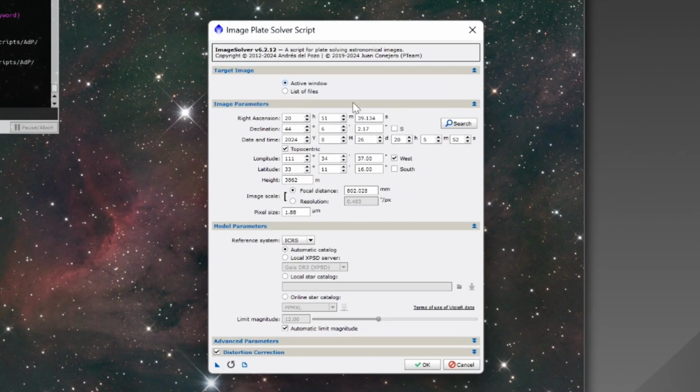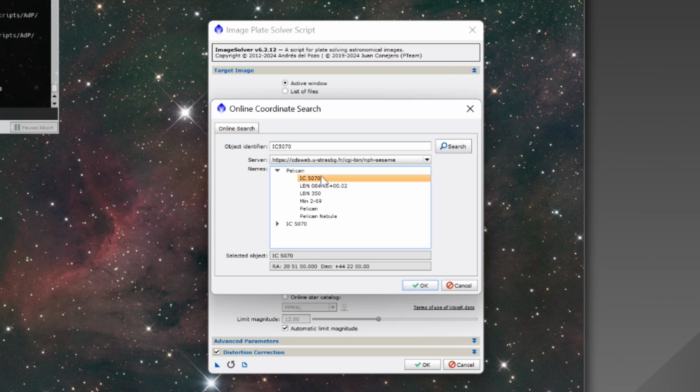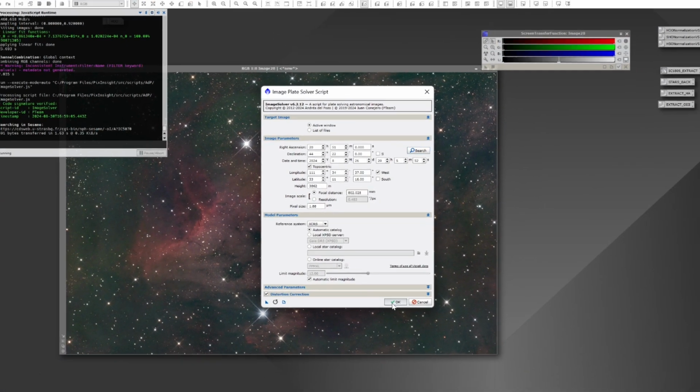All we need to do here is make sure everything is correct. Now, the pixel size here shows 1.88. I'm using an ASI 2600 MM camera, which has a pixel size of 3.76. Now 1.88 is okay, and that's because this image had a drizzle factor of 2. So everything here is good. We're going to go to search, and we're going to type in IC5070 and click search. We'll go to Pelican and choose IC5070, hit OK, and OK.